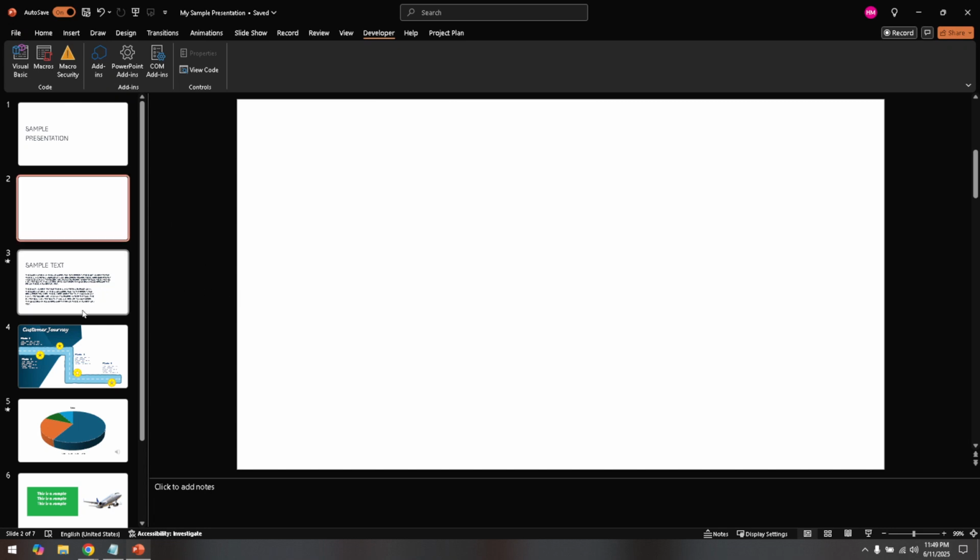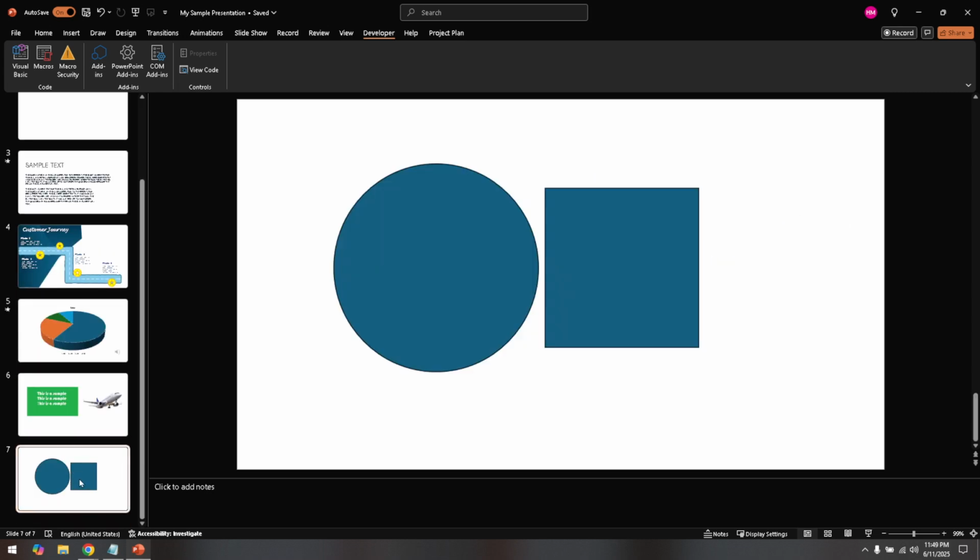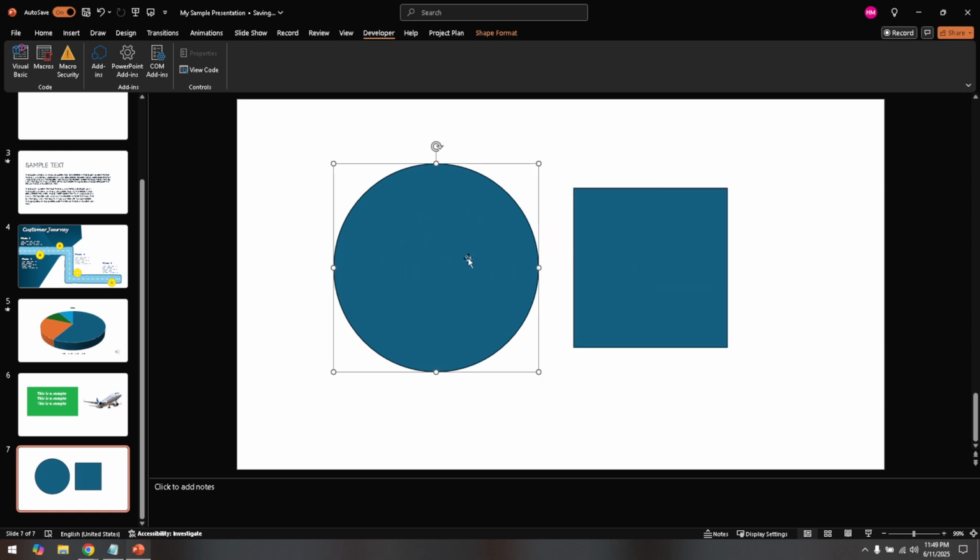Now that you have your presentation open, decide which elements you want to lock into place. These could be images, text boxes, shapes, or any other objects you've set on your slides. Click directly on the object you have in mind. This selection will highlight it, showing that it's ready for any actions you want to perform.